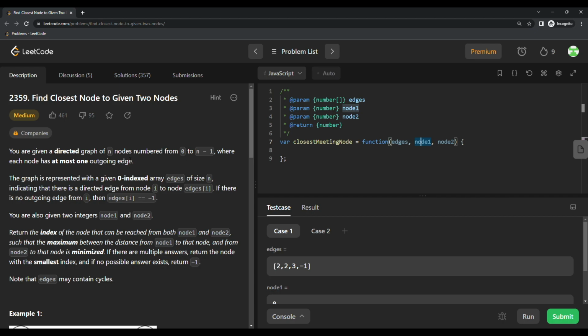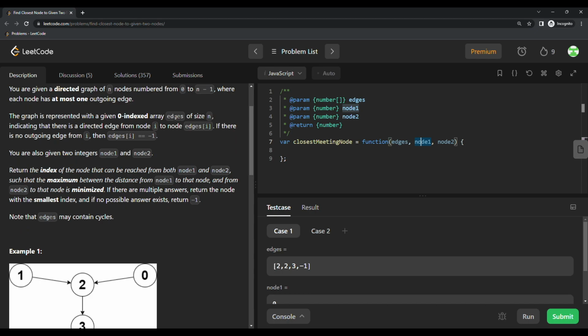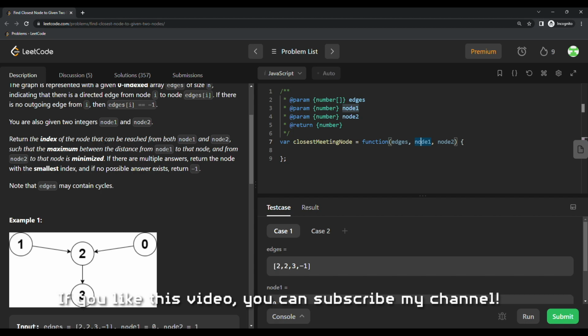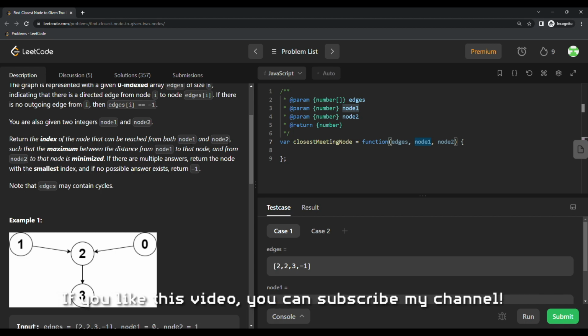So there are n nodes from 0 to n minus 1, and there is an edge array. And there are two integers, node 1 and node 2. We are going to find the index that can be reached from both node 1 and node 2.